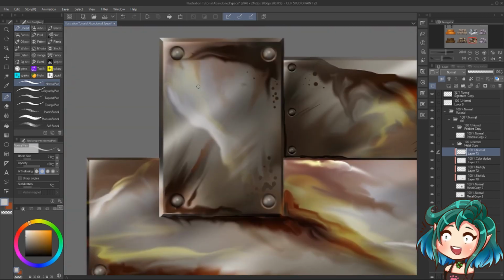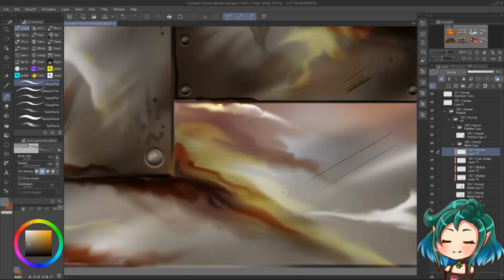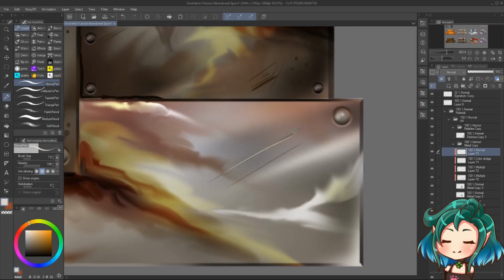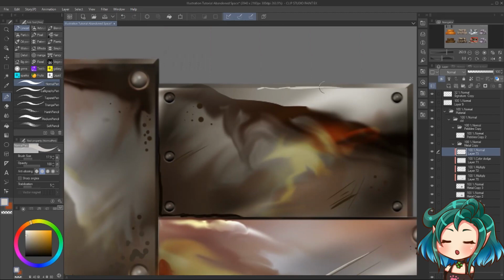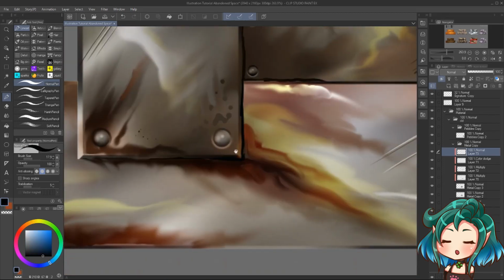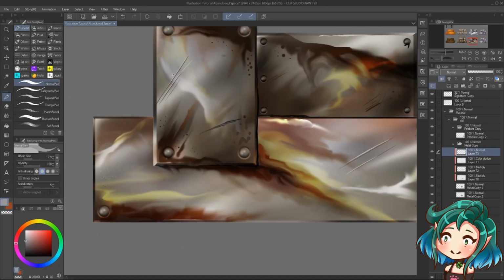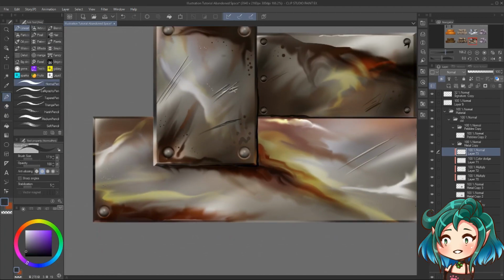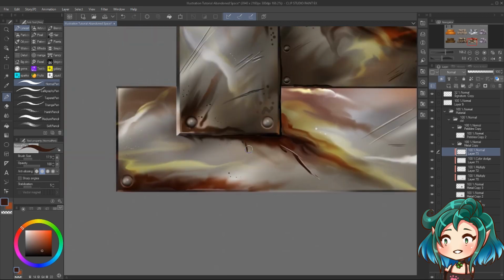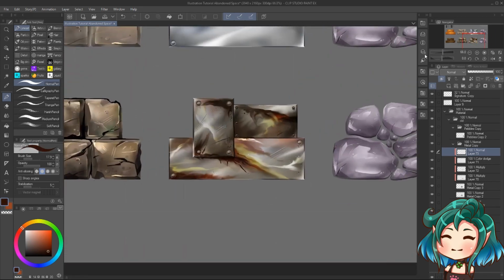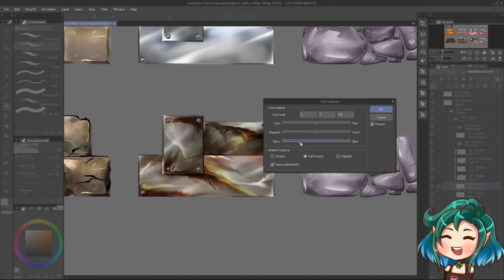So for the next parts I'm adding scratches, and since it's metal you want a very light line next to a very dark line. This way you can actually see the dent is very deep. And that also means the material is very hard and sturdy. Try to keep the lines relatively straight. I think straight lines work better on metal.